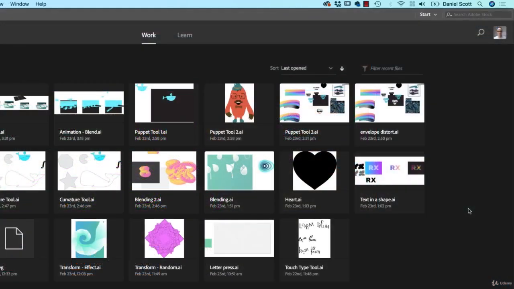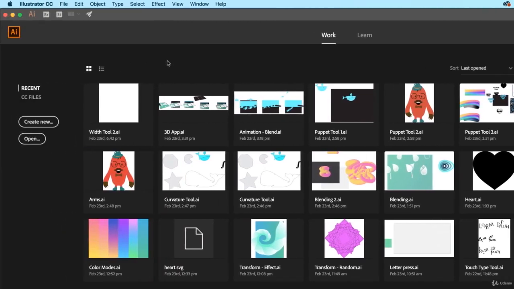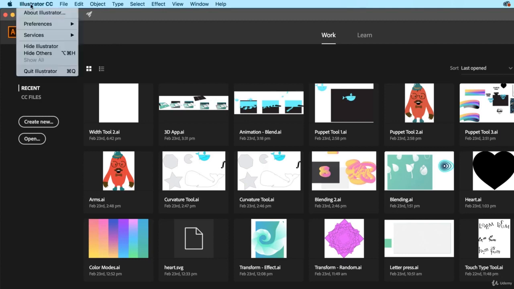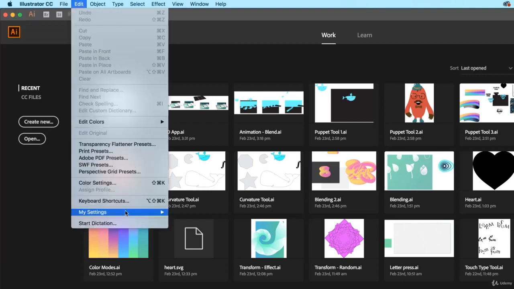All right, so next thing to do is we're going to change our units. Okay, so our measurements like inches and centimeters. Confusingly, the new version of Illustrator kind of deals with things a little bit differently. So to explain that, normally what you do is you go to Illustrator CC, Preferences, Units. Okay, and this is on a Mac. If you're on a PC, it's under Edit and Preferences down the bottom here.